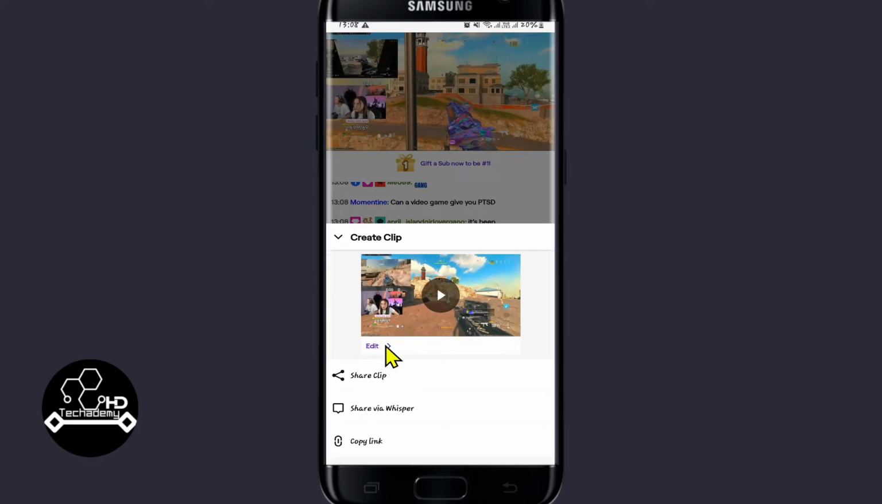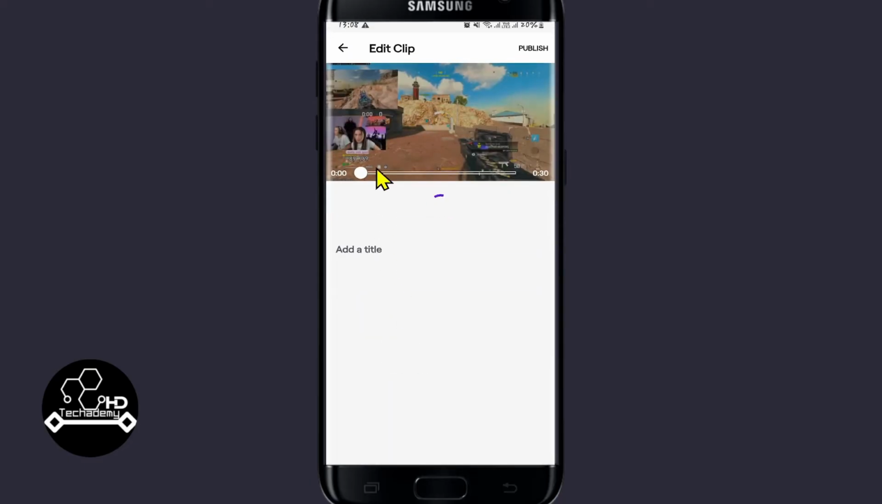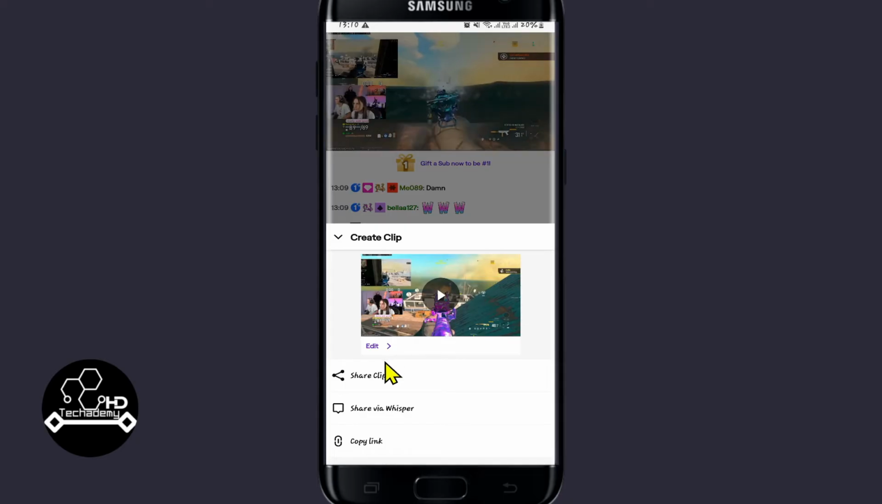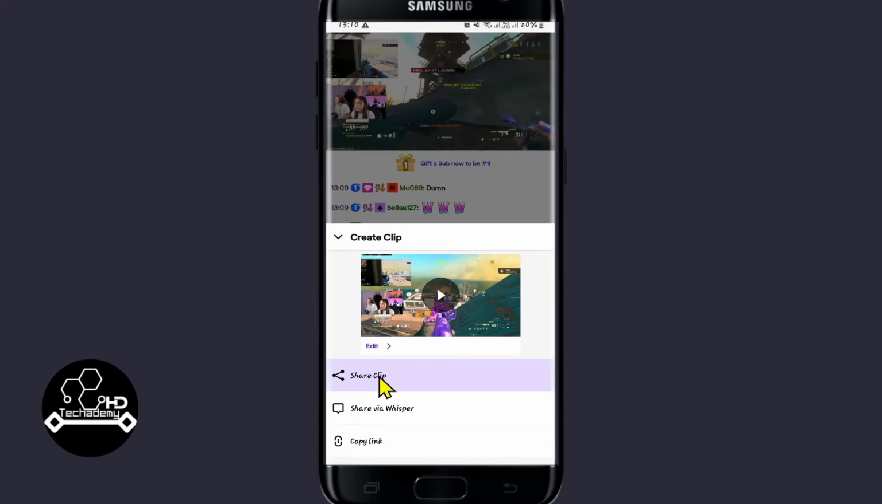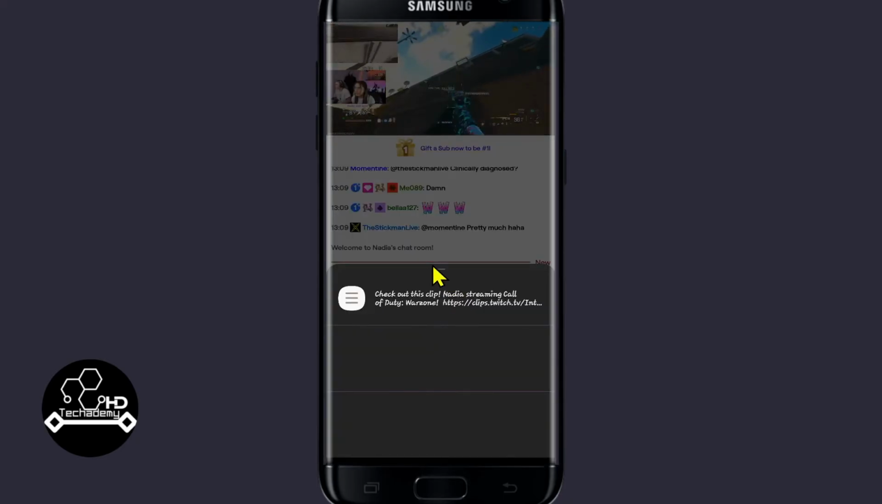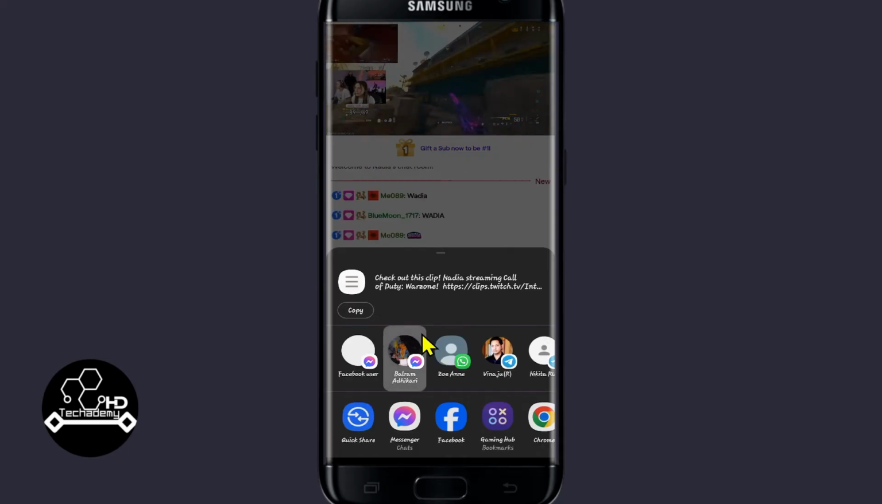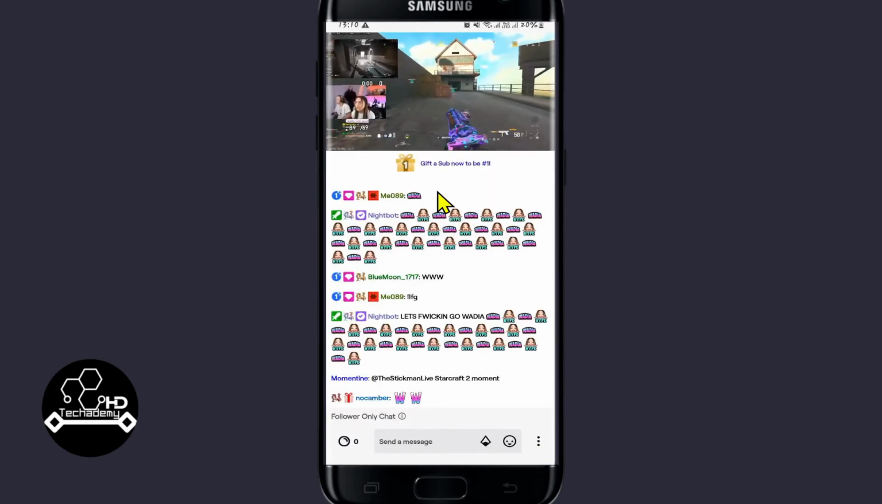You can edit the clip that you wish to save. And once you are done with the editing of the video duration as well as the title, you can tap on the publish button. After tapping on publish, you can simply tap on the share clip button. And now you will be able to share this clip that you have just created on various different platforms.